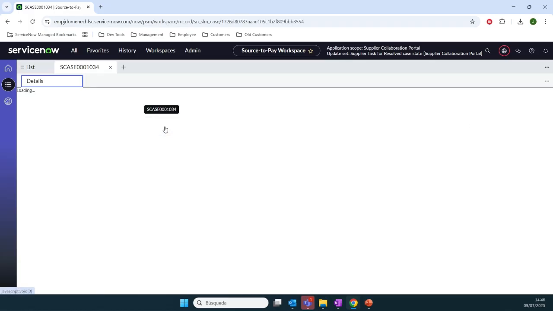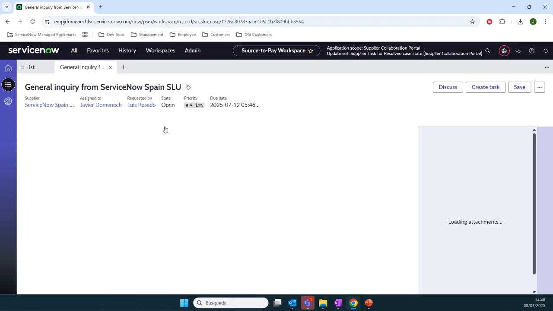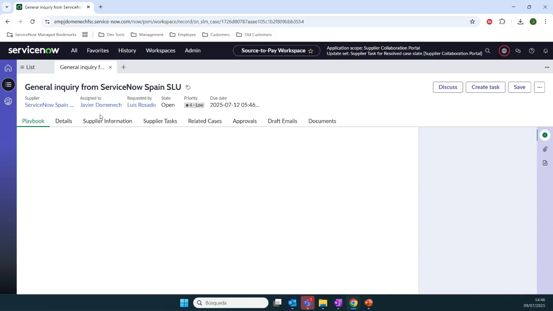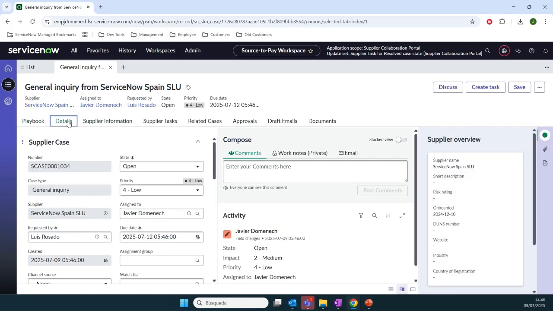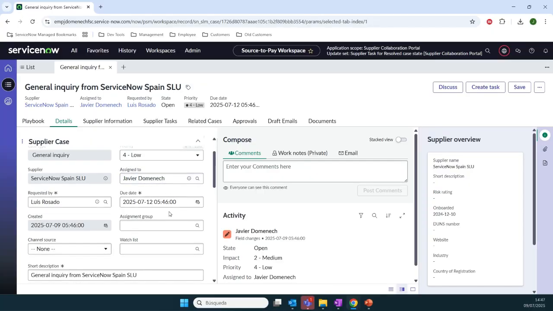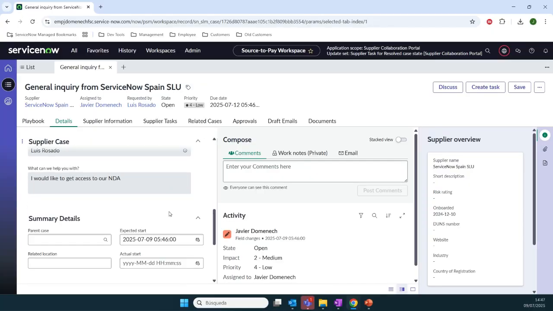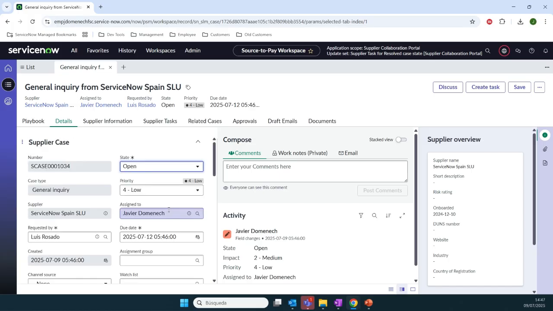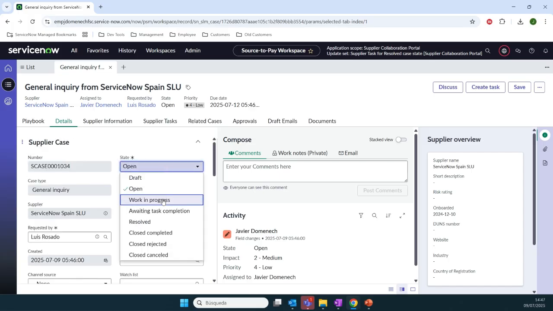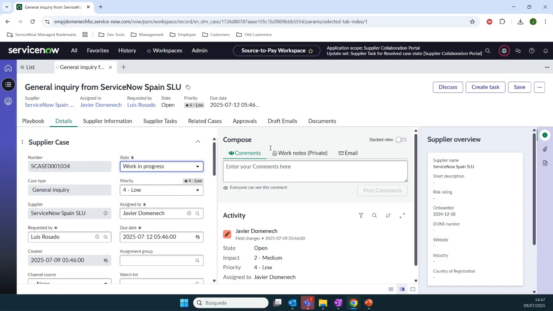Okay, let's open this case and let's try to resolve it. As you can see right now, the first step, the state is in status open. So for us to be able to complete this, we should move it to work in progress. Here, the agent, in this case me, who is the person assigned to this case, can review all the details submitted by the requester. Once everything is clear, I can set it up to work in progress.